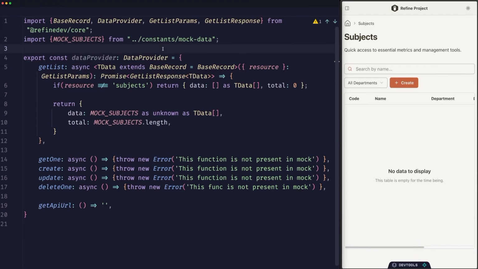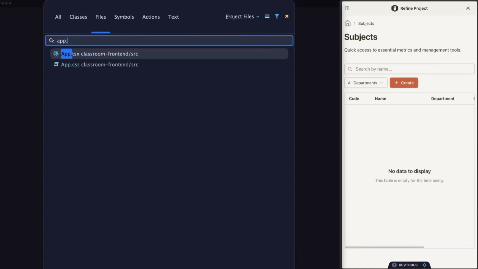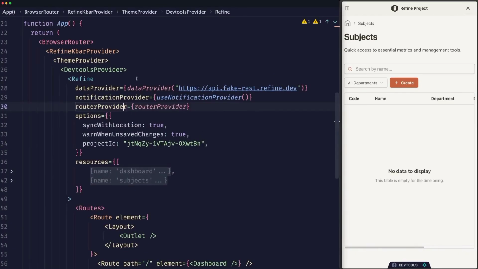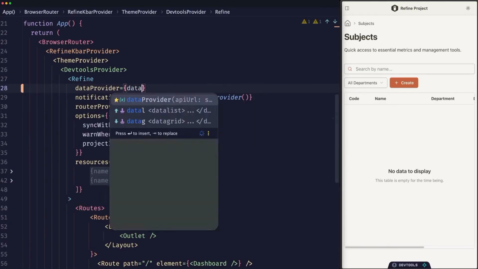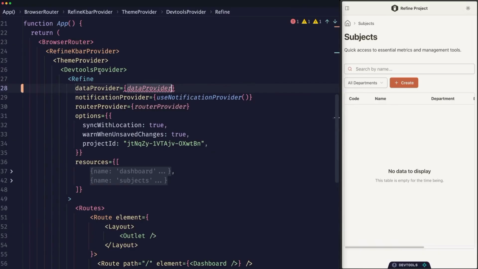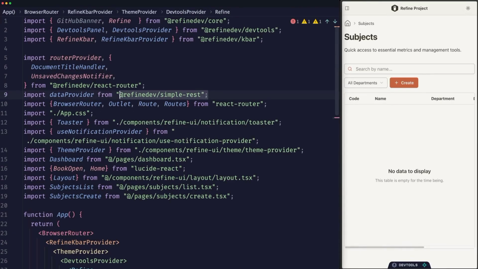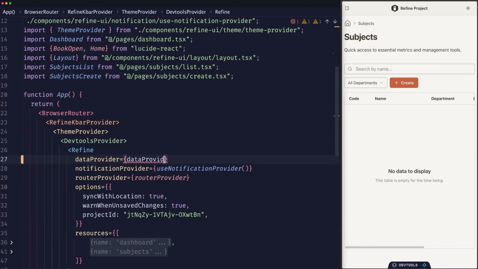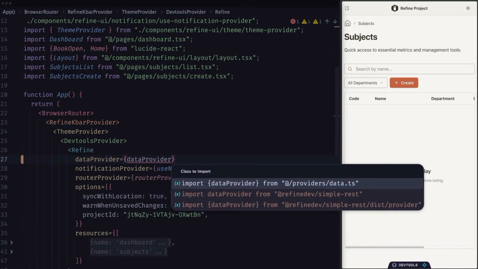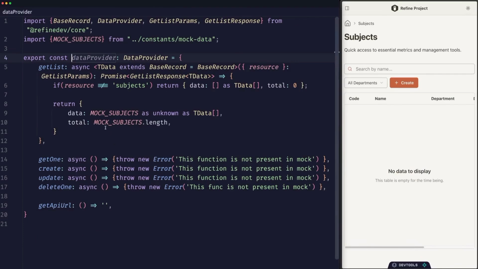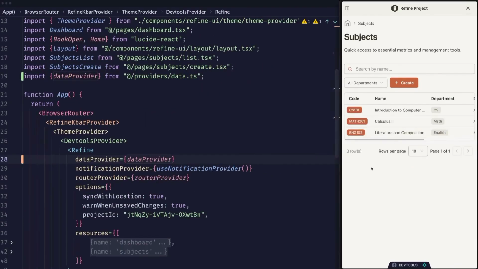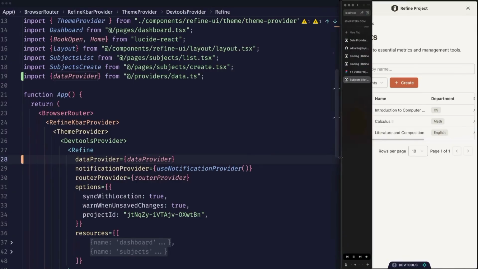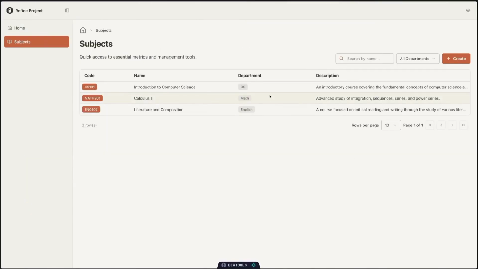So now head back over to your app.tsx, and where we have the data provider, we can now simply do it like this. Data provider is equal to the data provider, but not one coming from refine dev simple rest. Rather, we will remove that import and import it from providers data.ts. This is our own data provider that we've created. If you do that and reload, you'll immediately be able to see a list of subjects rendered within the UI.